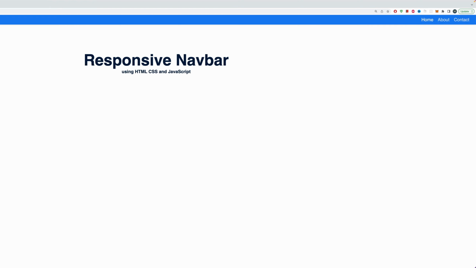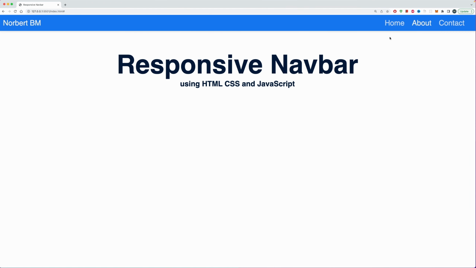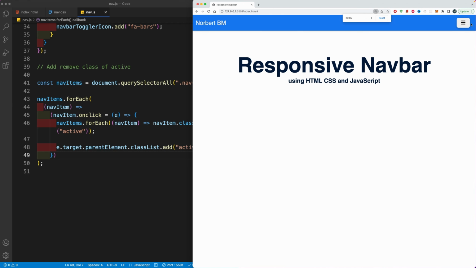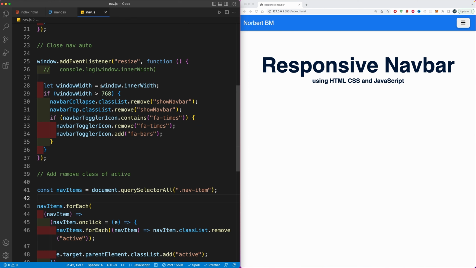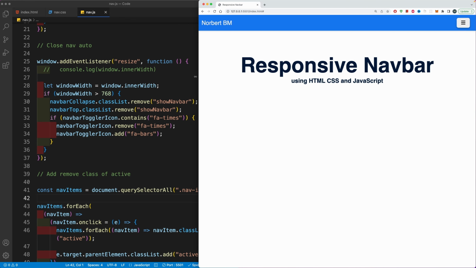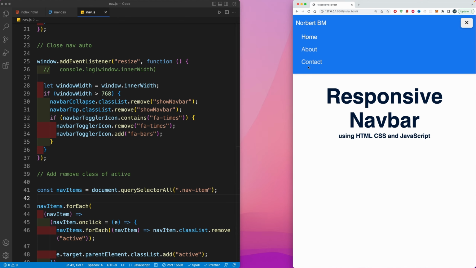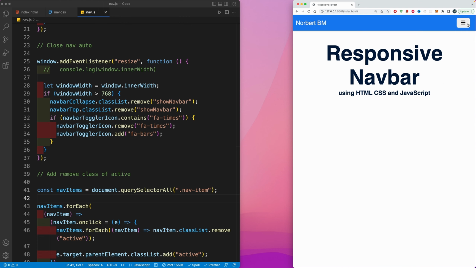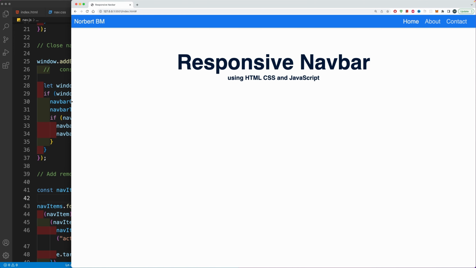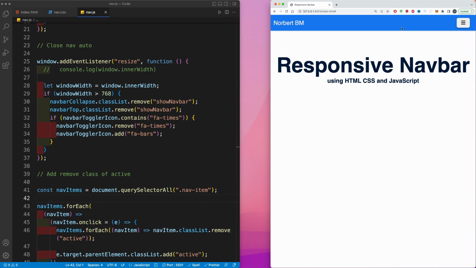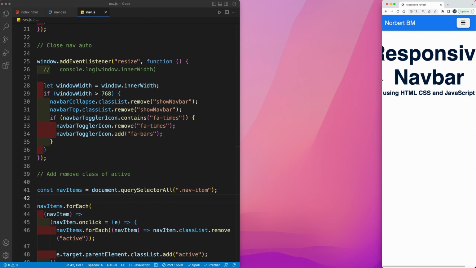Okay, so let me just make this larger again. Okay, so this is the project. We can click on our navigational items, and it's going to remove and add the class of active to them. If we make this smaller, at a specific point it's going to remove the navigational items. We can change this to 400. Then it's going to remove the navigational items, and it's going to add our collapse button. If we click on the button, it's going to open up the navigational items here, and it's also going to change the toggle icon. And if we go back here, it's going to make our navigational items disappear again. If we increase the screen size, it's going to make them disappear.